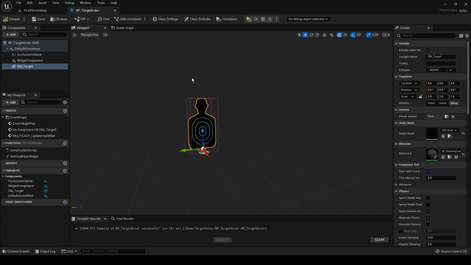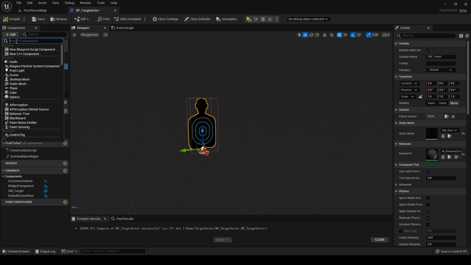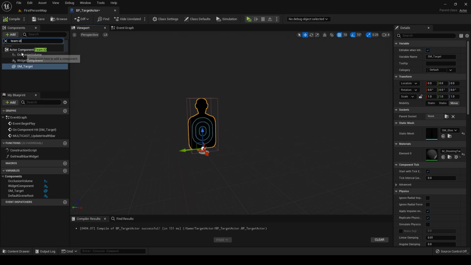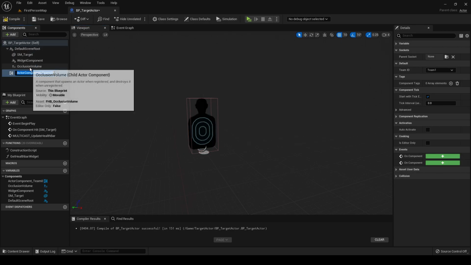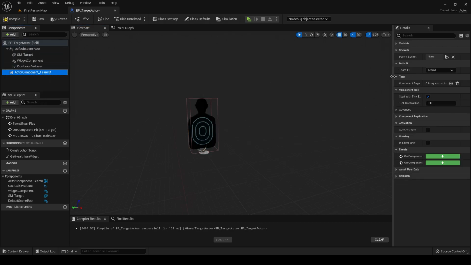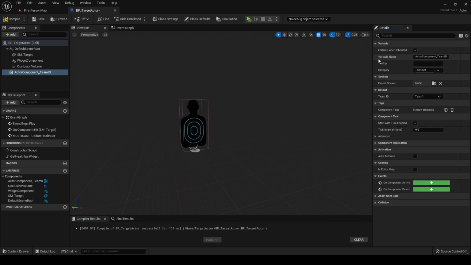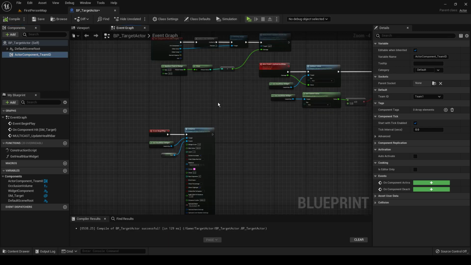The component is very simple. It's just a team ID. So it basically tries to determine whether the team ID of the thing you're looking at is the same as yourself and changes colors accordingly. It's a very simple thing. So if we press add, and I believe it's called actor component team ID, you add that, and if you look at the properties, that's the only property that this component has, the team ID. Once you add it, that's pretty much all you need to do.